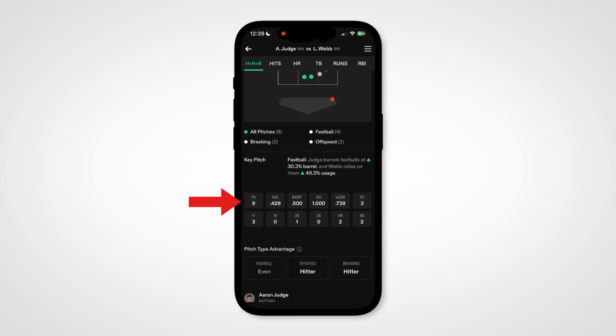And then the batter versus pitcher matchup data, historical data across 12 stats. Brand new for 2026 is pitcher type advantage. This tells you who has the advantage across the main 3 pitches. How we calculate who has that advantage can be found in this info button.